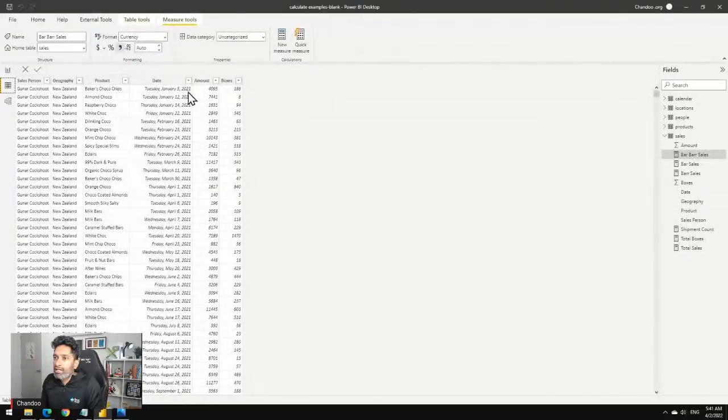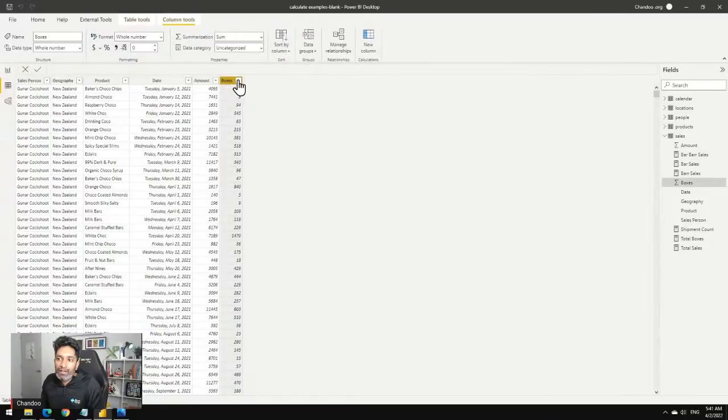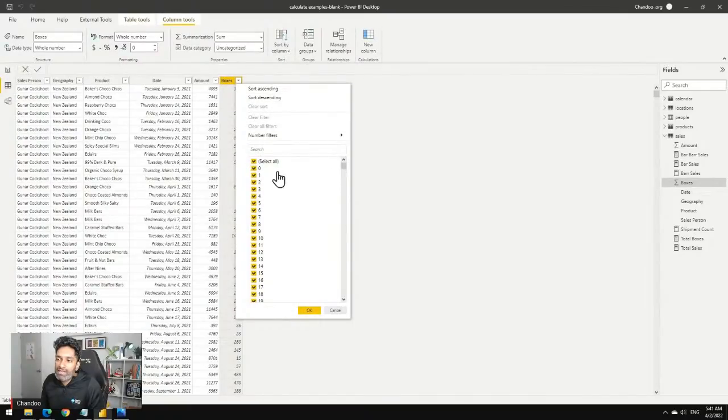go to the data here quickly. You can see that the boxes value tells me how many shipments we are doing at each line item level. And if you apply a filter, you can see that sometimes we ship very low, like there is even a 0 boxes shipped. I don't really know what's going on. It's probably some sort of error data that is coming in.